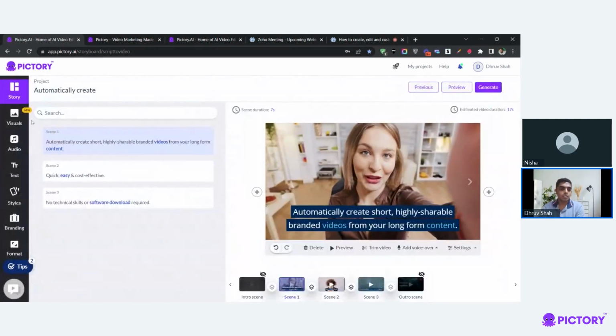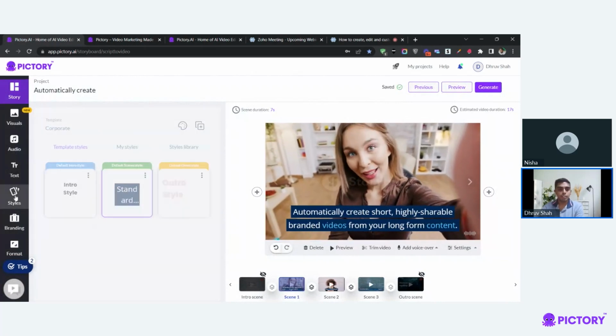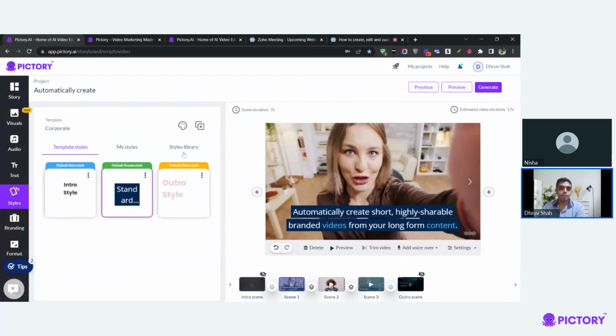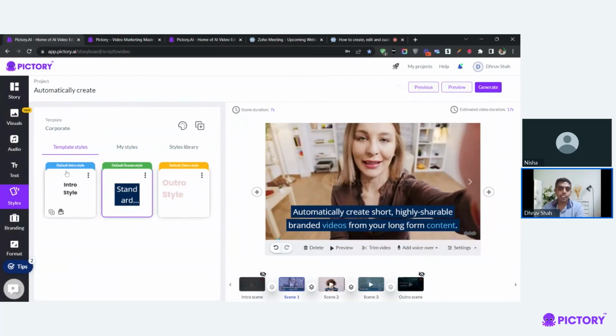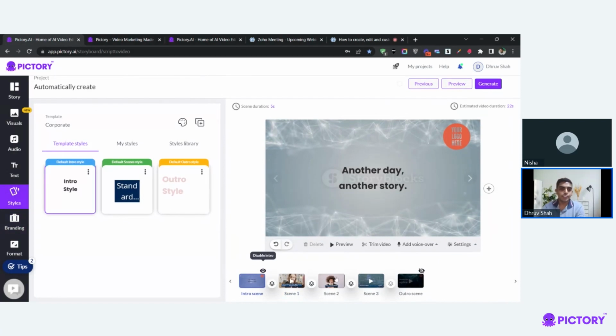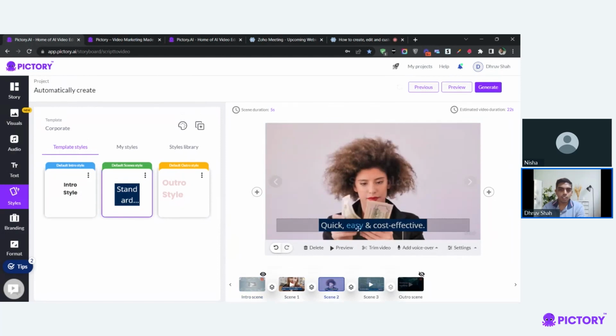You have your storyboard here, and on the left, you have different tabs, and part of these are styles. Under styles, you have template styles, my styles, and styles library. Under template styles, you'll see the default intro style, default scene style, and default outro style. If you enable the intro, you'll be able to see which styles you have, and you can customize these further. To customize your styles, you can click on the text that you see here.